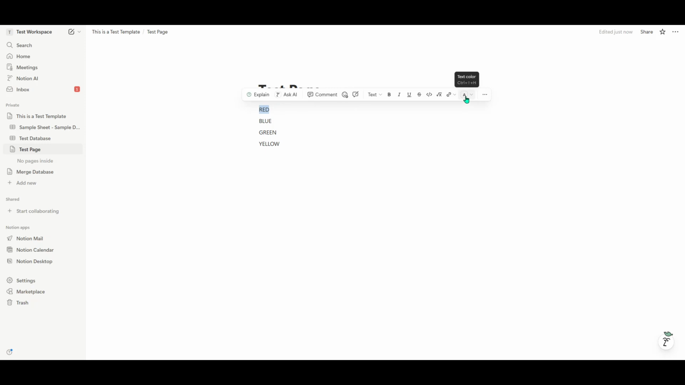On that toolbar, look toward the end for the text color options. It's usually represented by an A icon or labeled as color. This area controls how the text itself looks. You might notice there are choices for both text and background highlighting. For changing the text color, stick to the text color section.